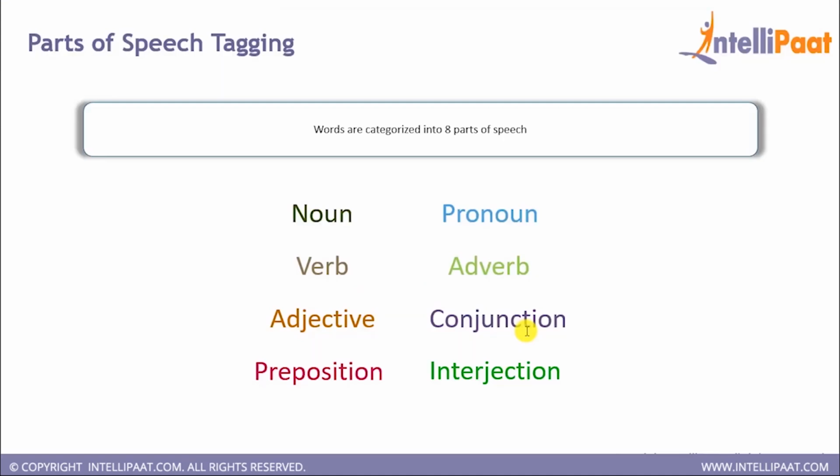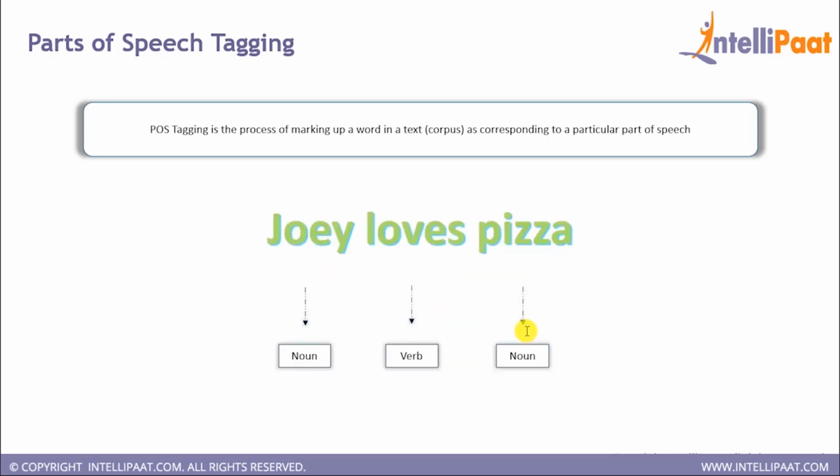Now, another important concept of natural language processing is parts of speech tagging. In the English language, words can be considered as the smallest elements that have distinctive meanings, and based on their use and functions, words are categorized into different classes known as parts of speech. POS tagging is the process of tagging every word in a sentence with its corresponding part of speech. Let's take this sentence: Joey loves pizza. We can mark each word with a POS tag. Joey is a noun, loves is a verb, and pizza is a noun again.